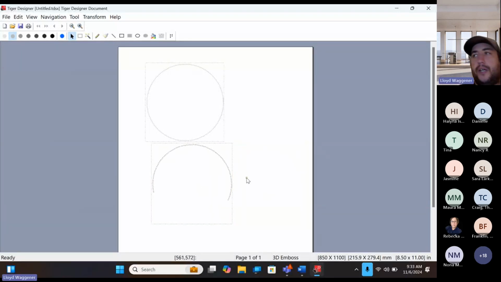So let me just double check here. Let's see, we have ink layer. Format size. I think, does anybody have any questions?